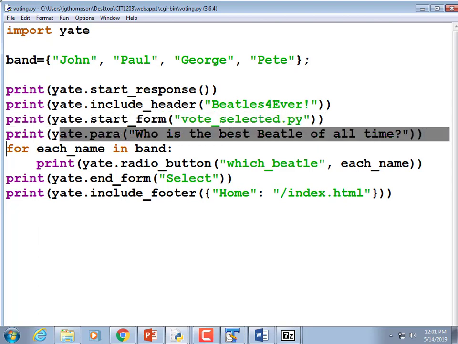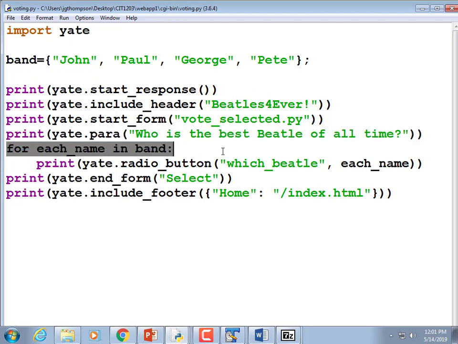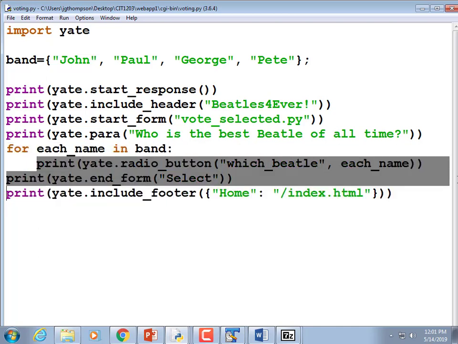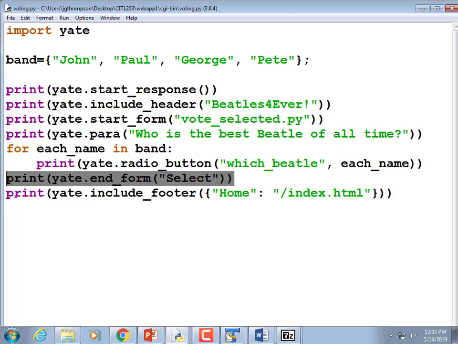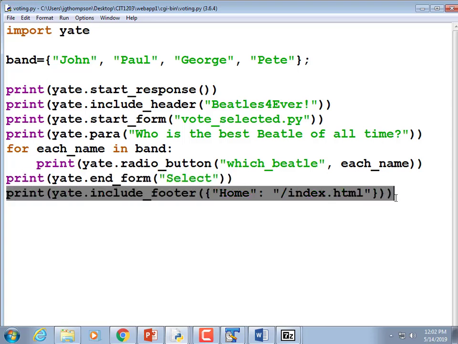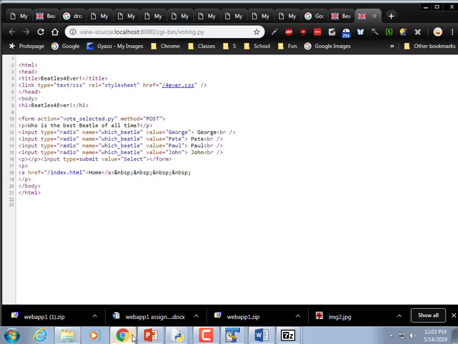It has some text, a paragraph tag, "Who is the best Beatle of all time?" For each name in the band, it adds a radio button. Then it ends our form, and it has an include footer. And we see all that if we're looking at our web page. It's HTML.